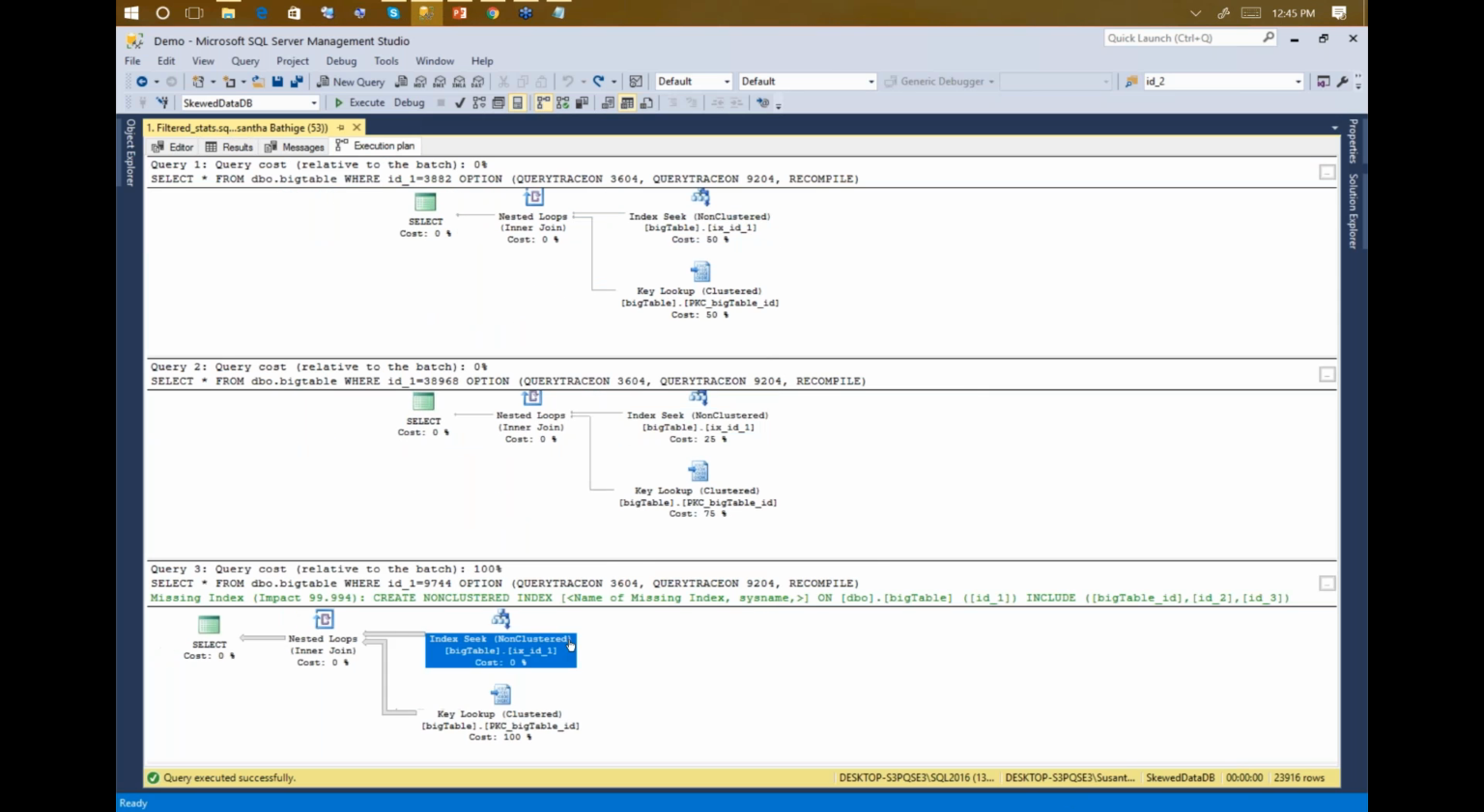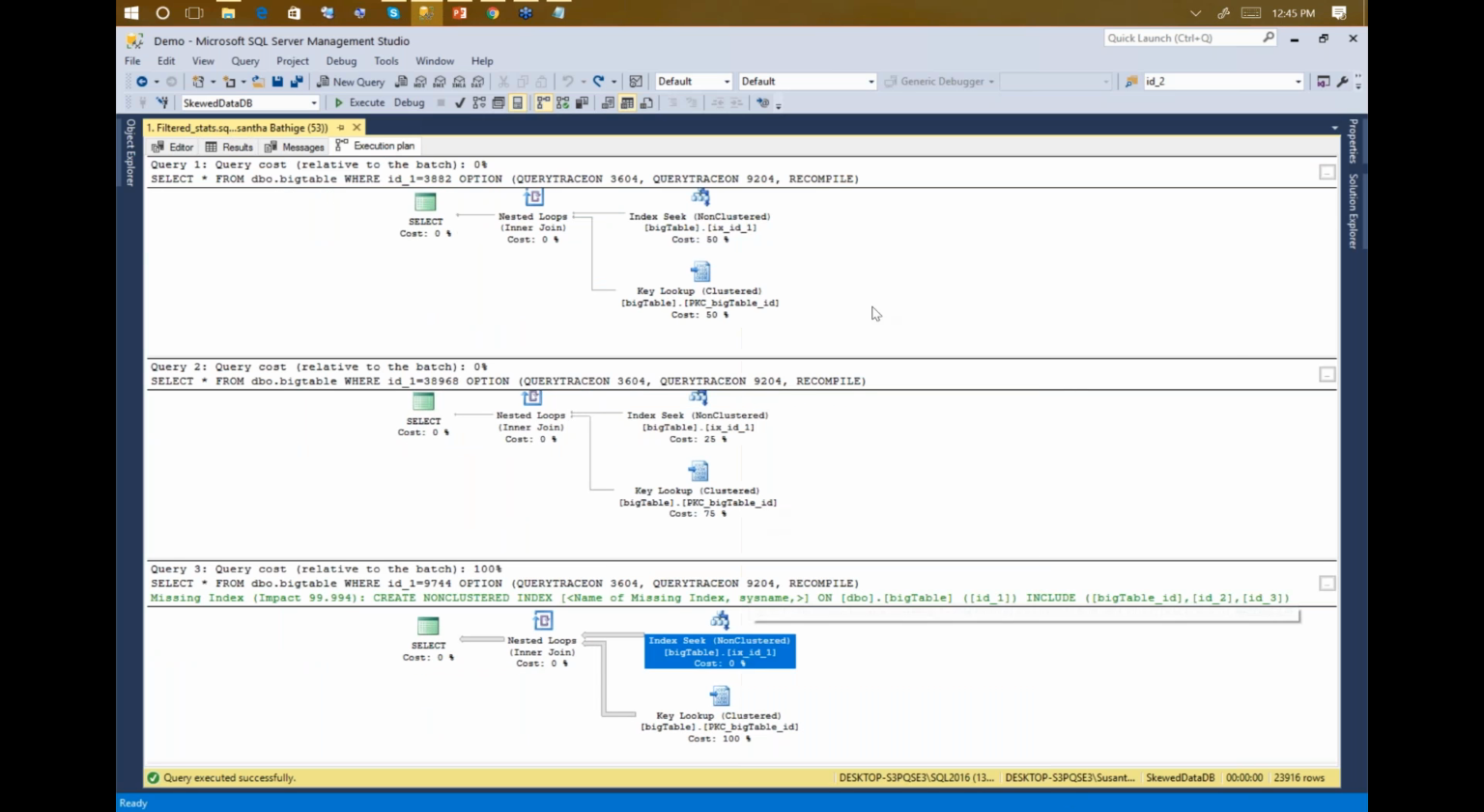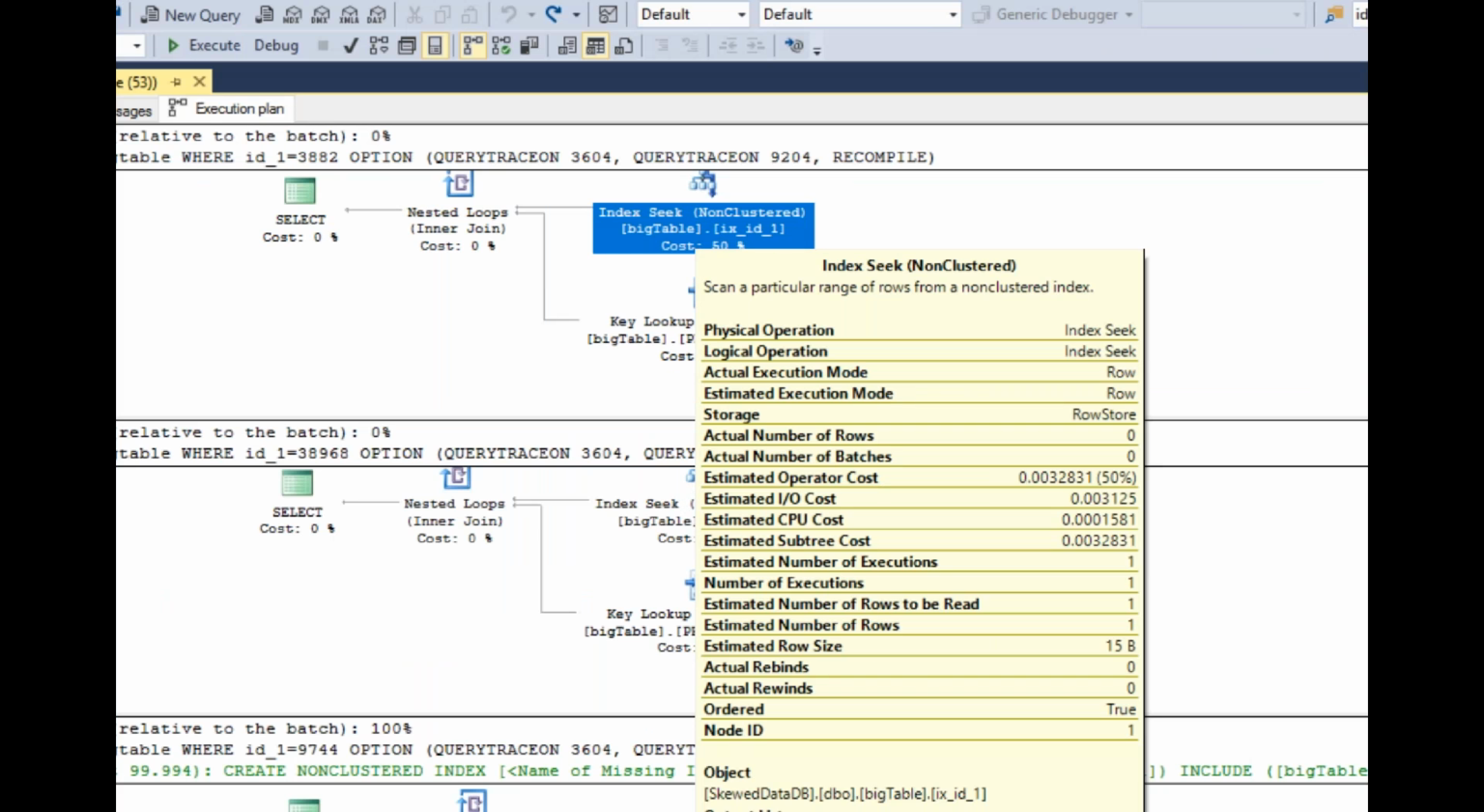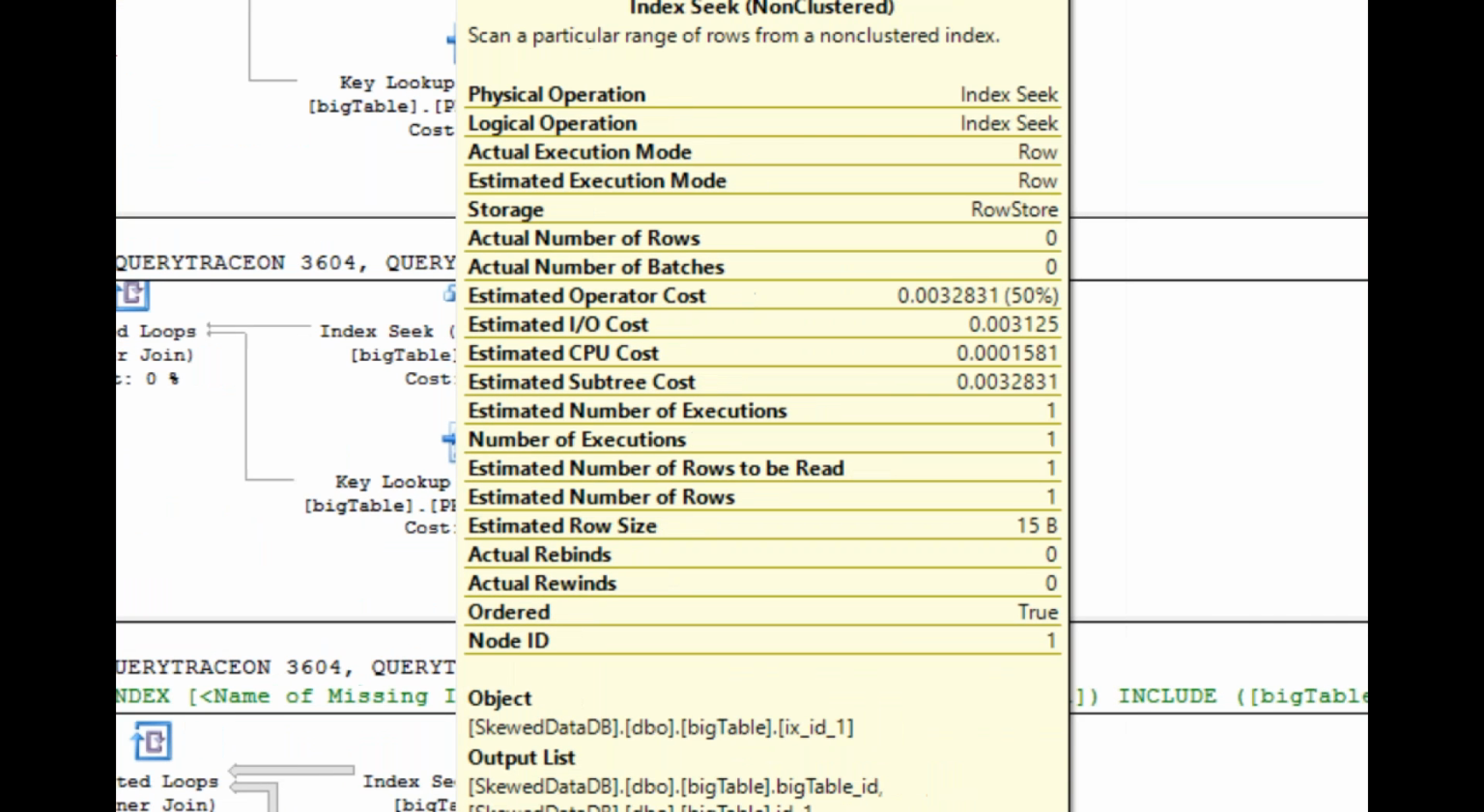Execution plan also same. Plan shape is same. Index seek and key lookup, no difference there. Let's look at the properties of the index seek. Okay. Actual number of rows, 1 first query. Estimated number of rows, 1.